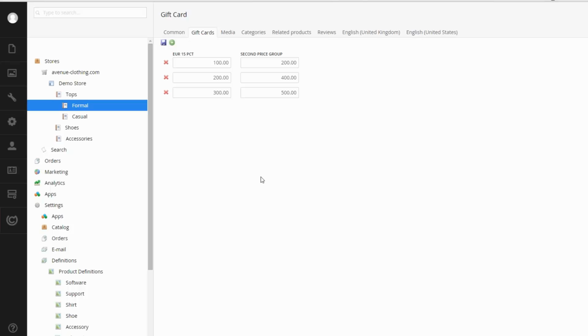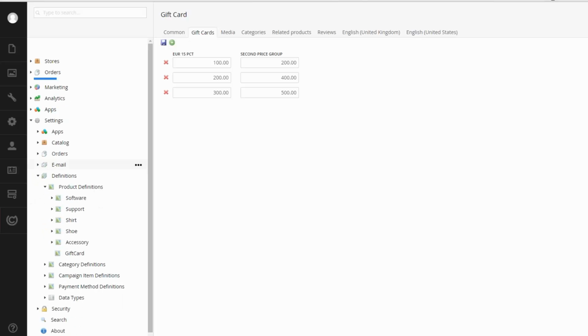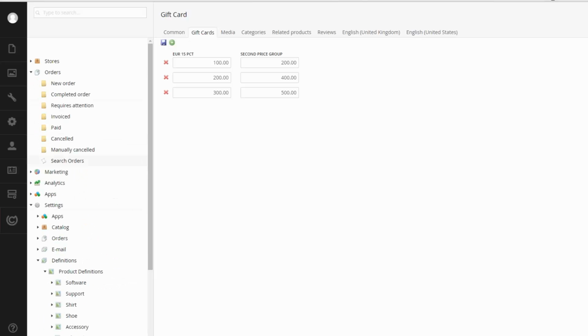With this, the gift card becomes a product in line with every other product on your website, and so it's sellable alongside other products like a shirt or a shoe or whatever. So that's the sell part. Once a gift card is sold, it is actually issued as part of the order processing flow here.